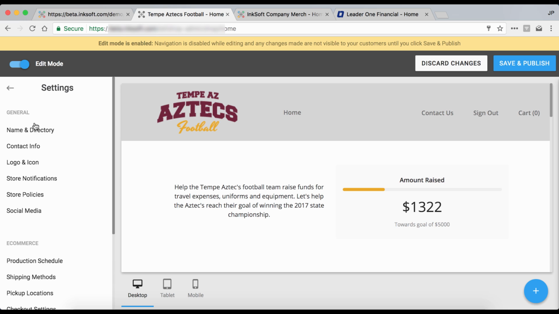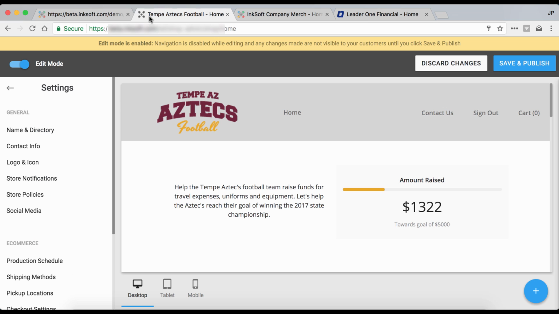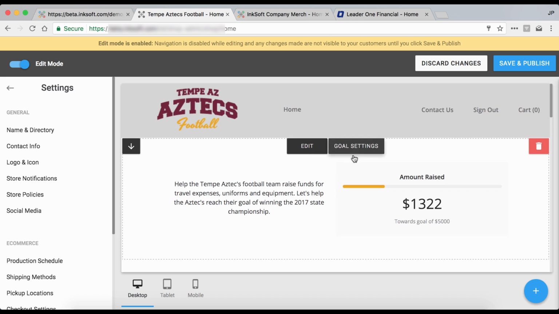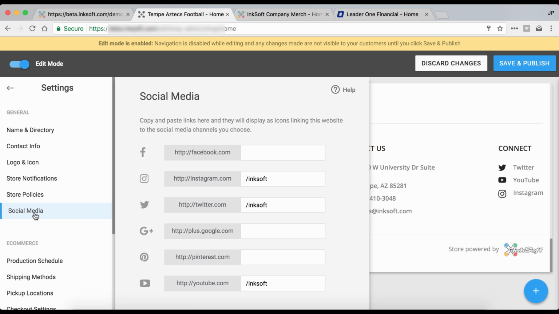Now in terms of settings, these are all the settings that you configured in that store creation process. So let's say you created a store, you didn't add social media links that display at the very bottom of the website like you're seeing now. So you can see on the right hand side in the footer, we have social media links that display. Maybe you want to add a social media link. Well, you can simply go to settings, click social media, and you can add a new social media link, and that will immediately display in the footer, as you can see now on that right hand side.